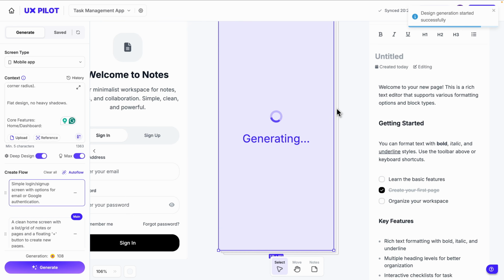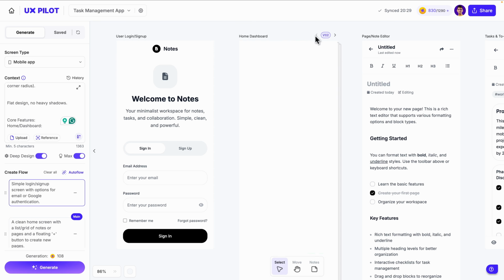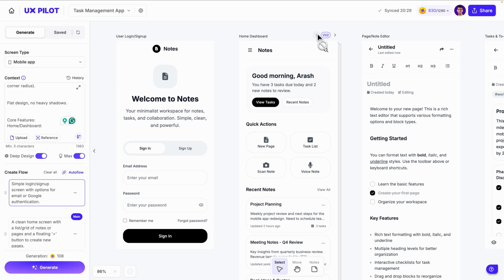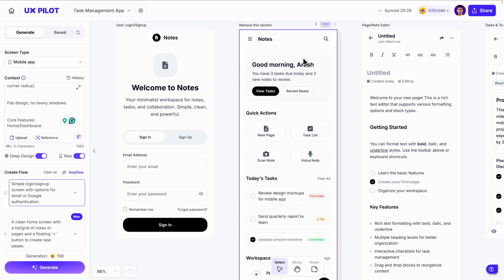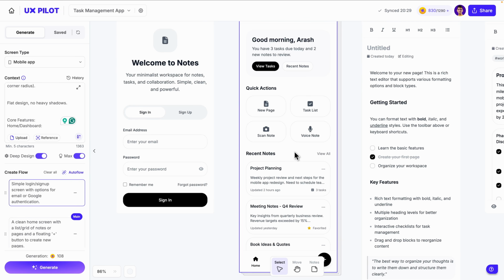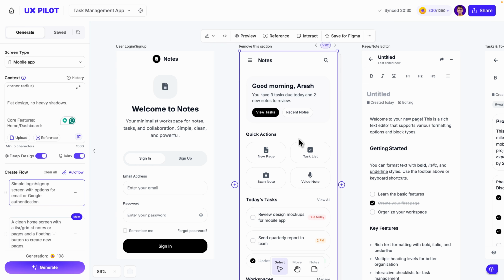Look what happens. As soon as I hit generate, it will create a stack of pages. Instead of placing this new page right next to the previous page, it creates a stack of pages so that you can easily move between different versions. Here we have version 1, here we have version 2, and now, as you can see, that particular section, recent notes, has been removed. But you can also edit the page globally.